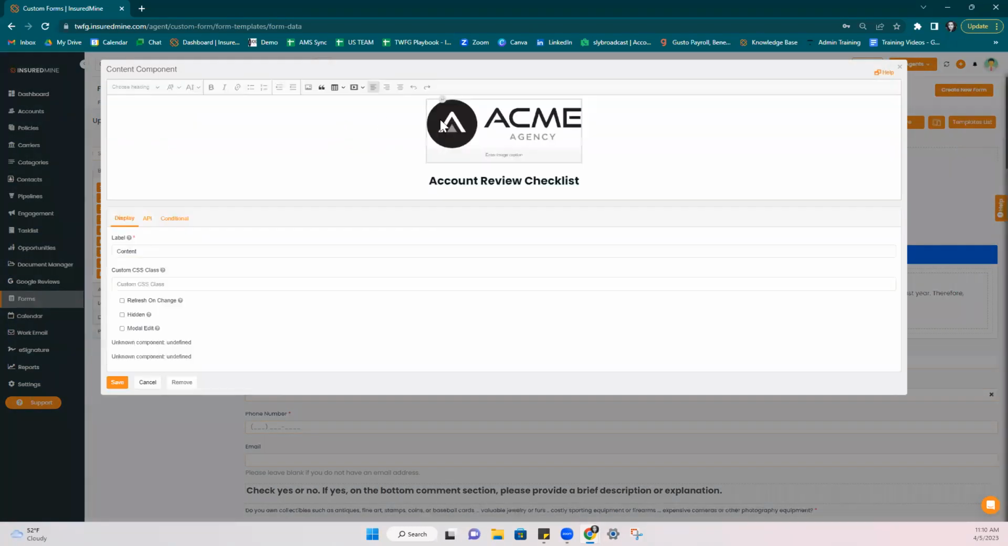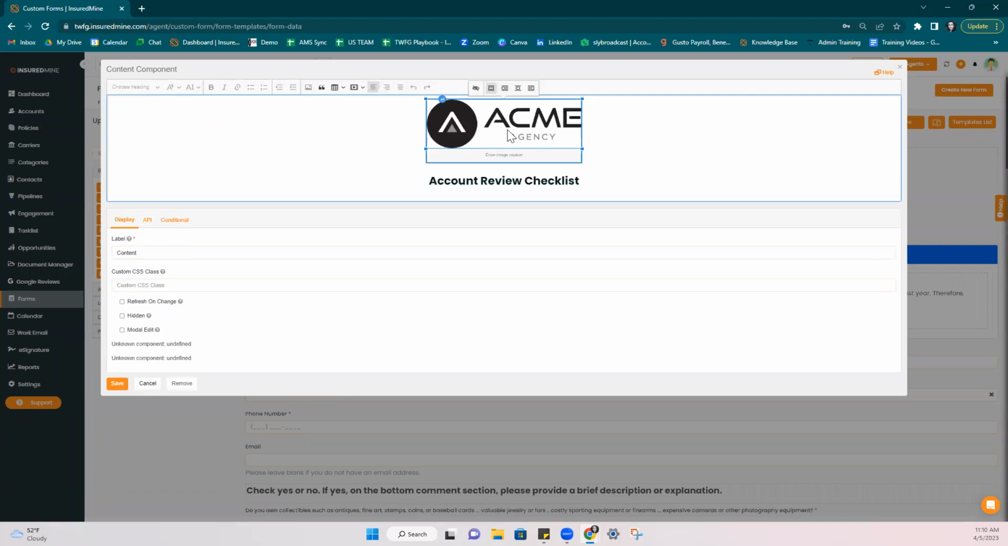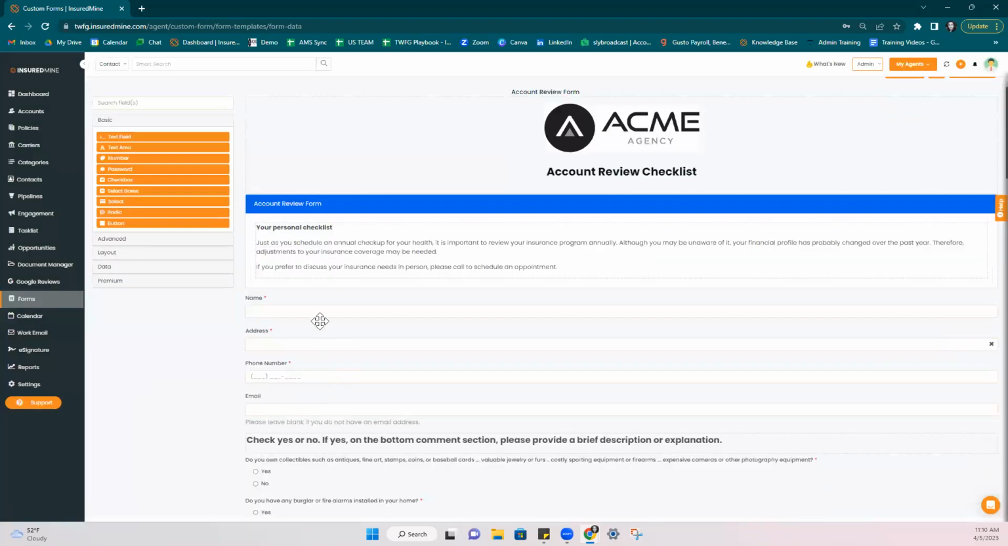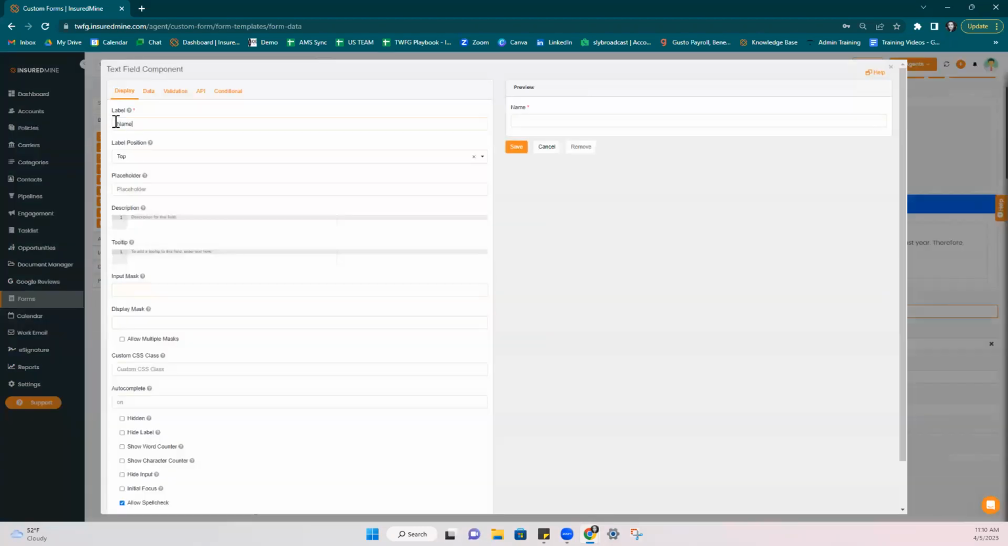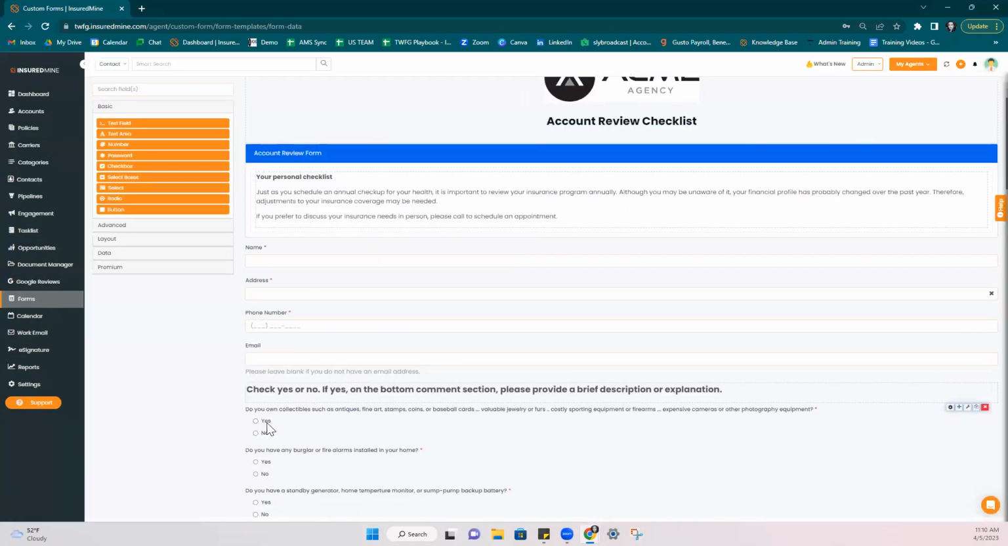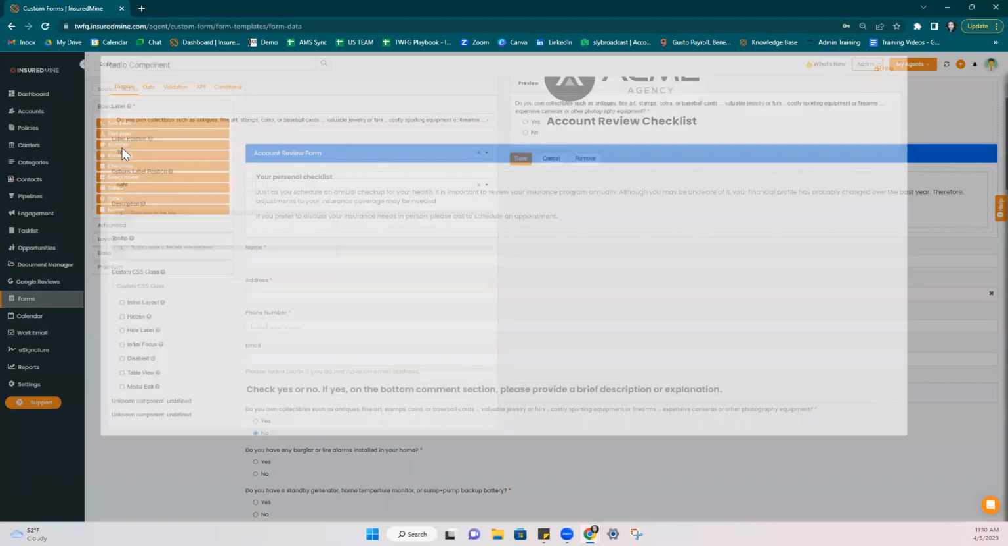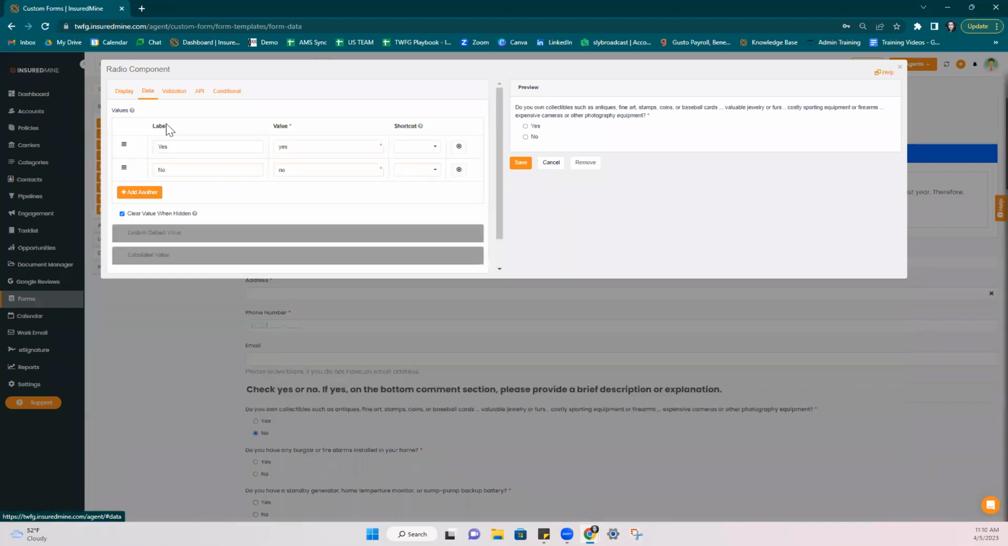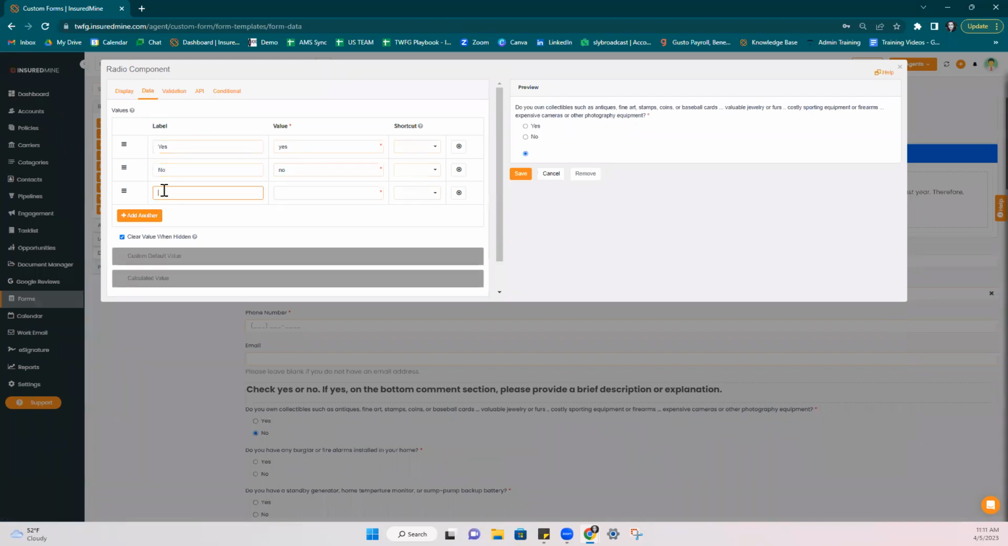So here we can edit this. We can click the delete button on our keyboard and upload a new image for the logo. Any of these fields can be edited. For the name, for example, the question is going to be the label. And if you have drop-down boxes, or little options like this where you can click, you would edit it. The name again is the label, and then the answers are going to be under data. So here you can add more. You can change the responses.